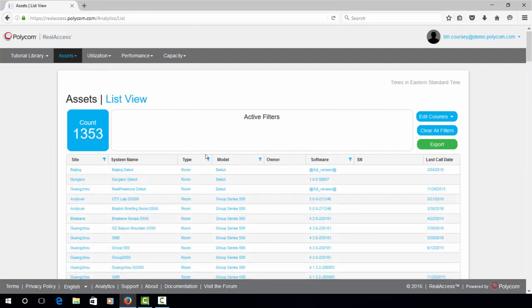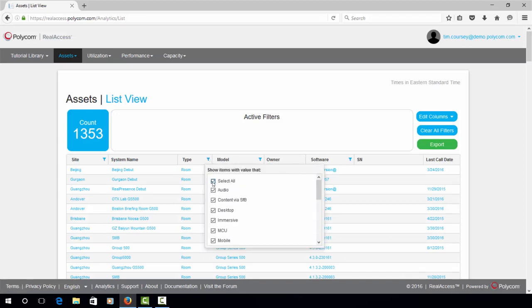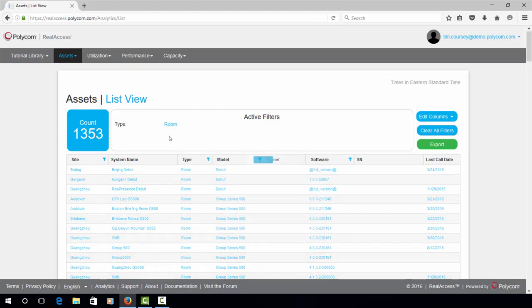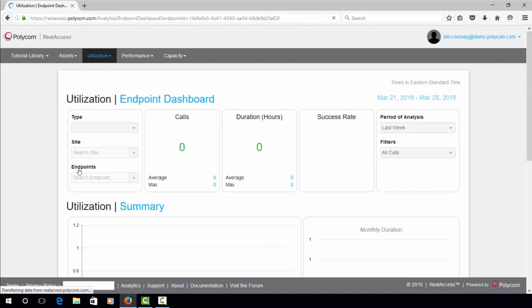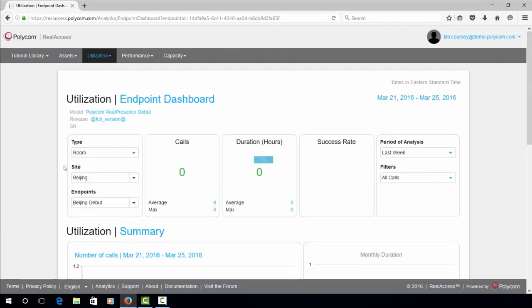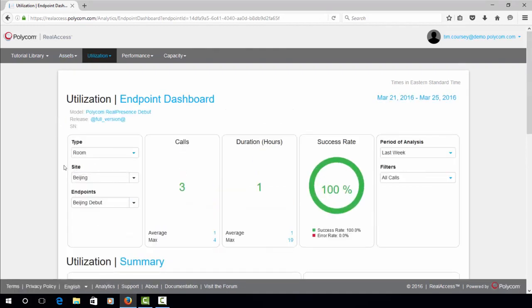Click the blue filter icon beside the Type column. Click the Select All checkbox, which will uncheck all of the selections, and then click the Room checkbox. You now see the room type as an active filter at the top of the page. You can also filter based on the site, model, and software columns. Now click any endpoint in the list. This takes you to the Endpoint Dashboard under the Utilization menu again.